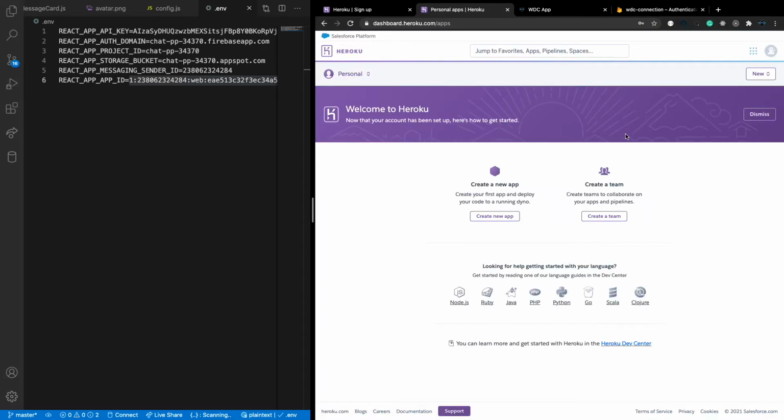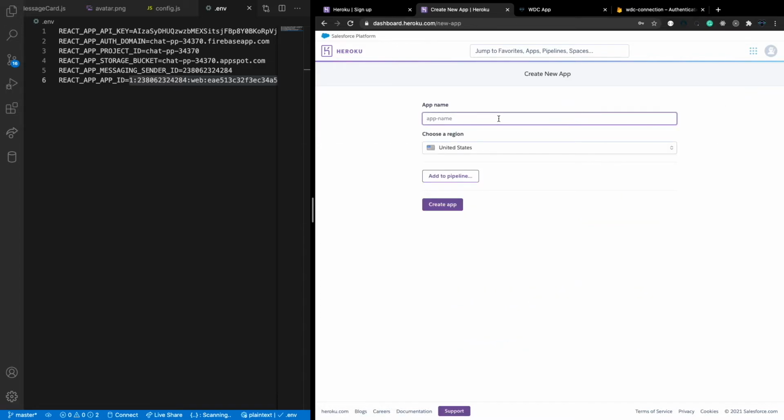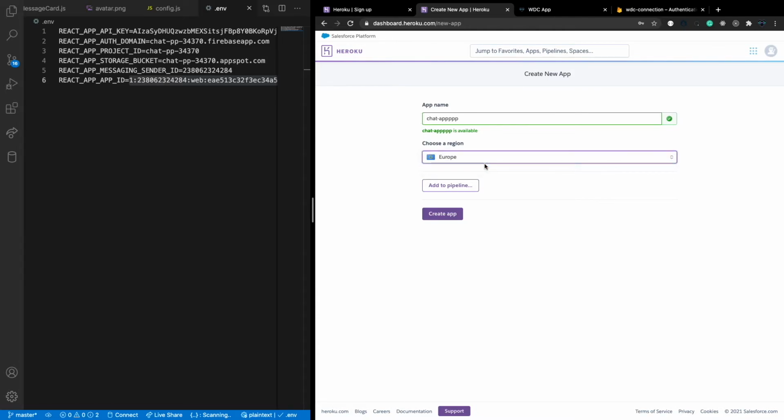We need to create it again to demonstrate the second way to deploy a React app to Heroku. Same approach: press new, create new app, and then your app name. It will be chat, and with the 4B, because that's reserved by other people. All right, this 5B is available now, so we can use this name. Then you select the region, the same as we did previously, Europe, and press create app.